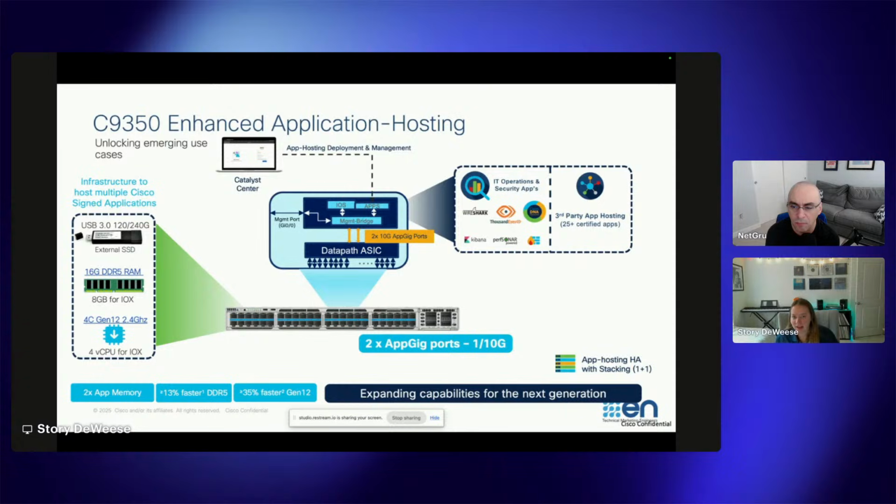But taking a step away from that, this could be any Docker container. You can run it directly on your Cisco switch. So huge, huge capabilities here with application hosting. It's very exciting to see.